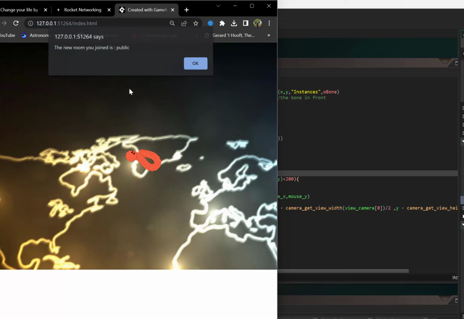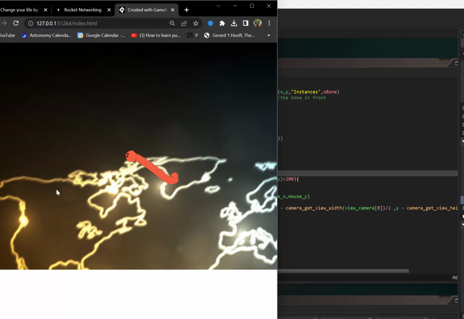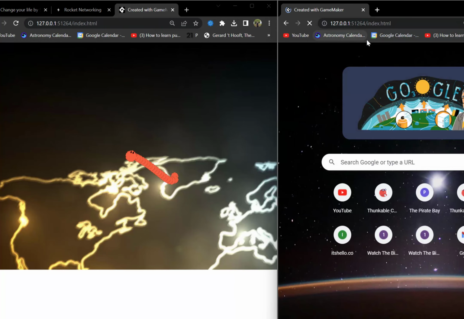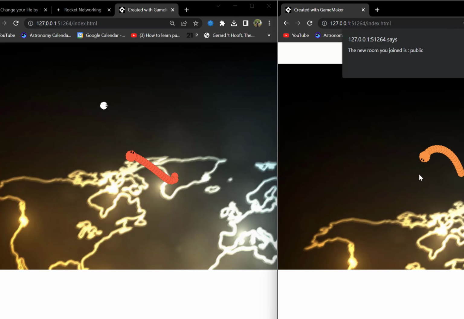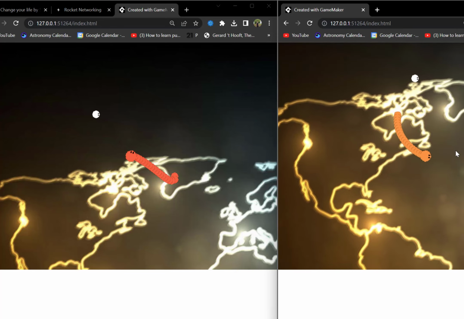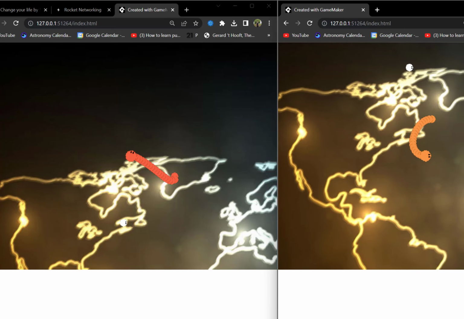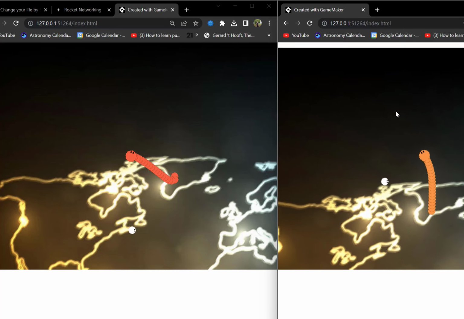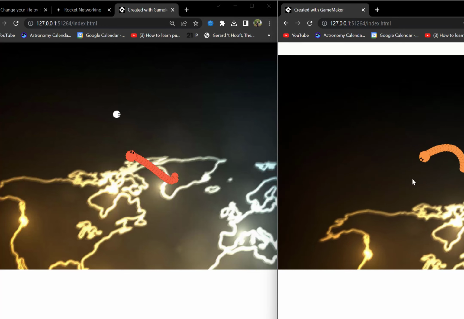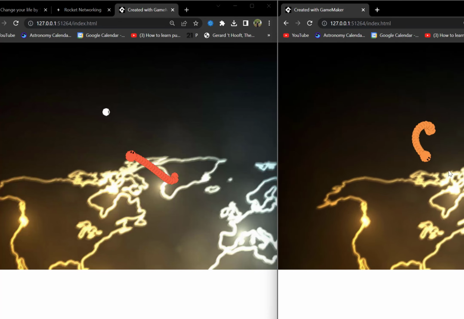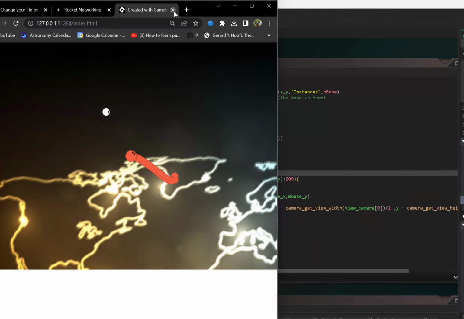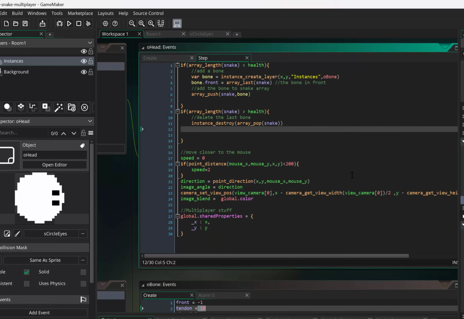So yeah, the new room you joined is public. Okay, now it just stays. Wow, that's so cool. It just stays there. Nice. Now let's make another snake, and that guy is going to show up. So yep, there you go. You can see this other snake, and he's moving, and it's very laggy. That's because of my internet connection. And wow, my internet is pretty bad. Okay, but now let's make it a lot better. The game is also a bit taxing on the CPU.